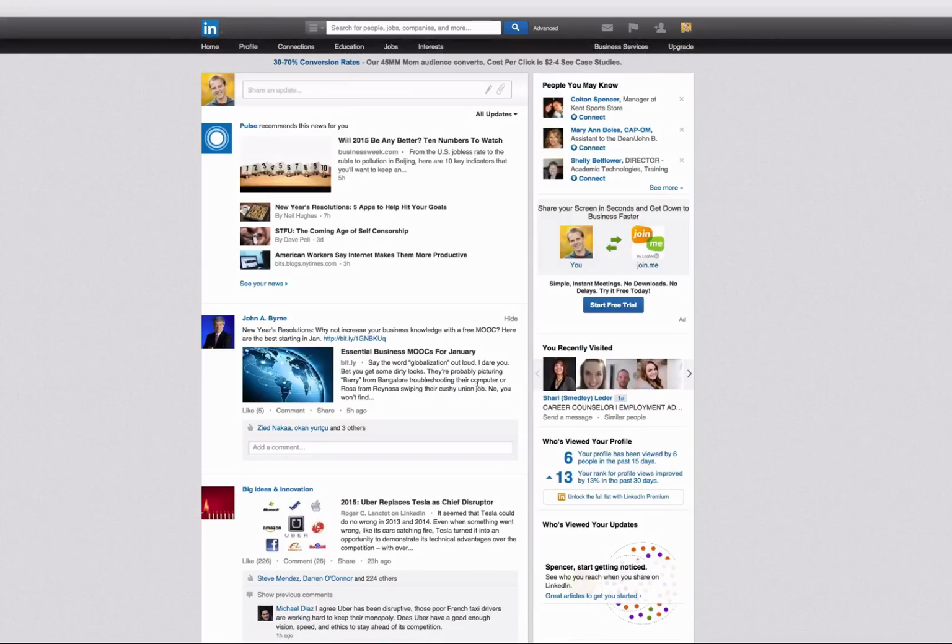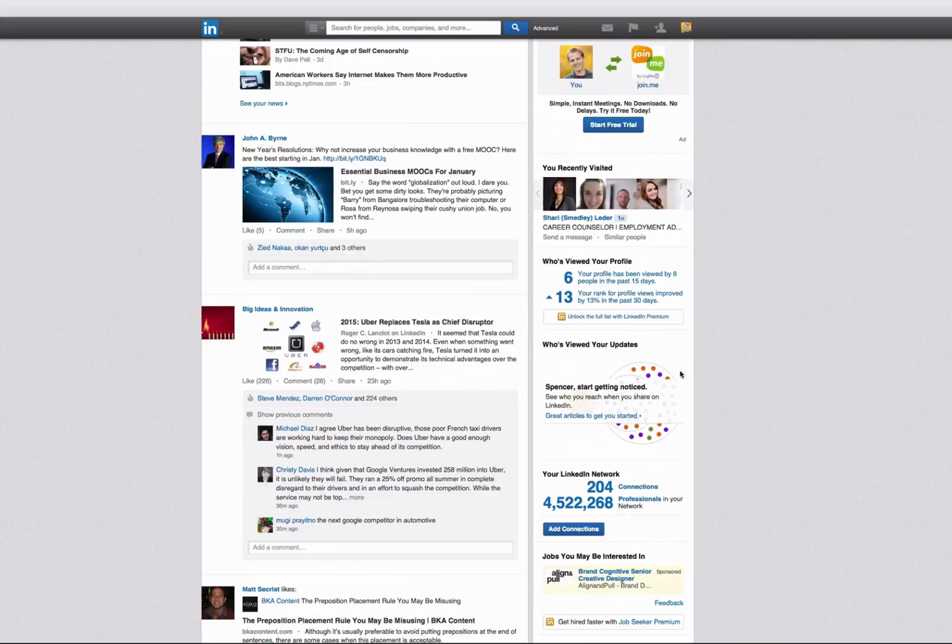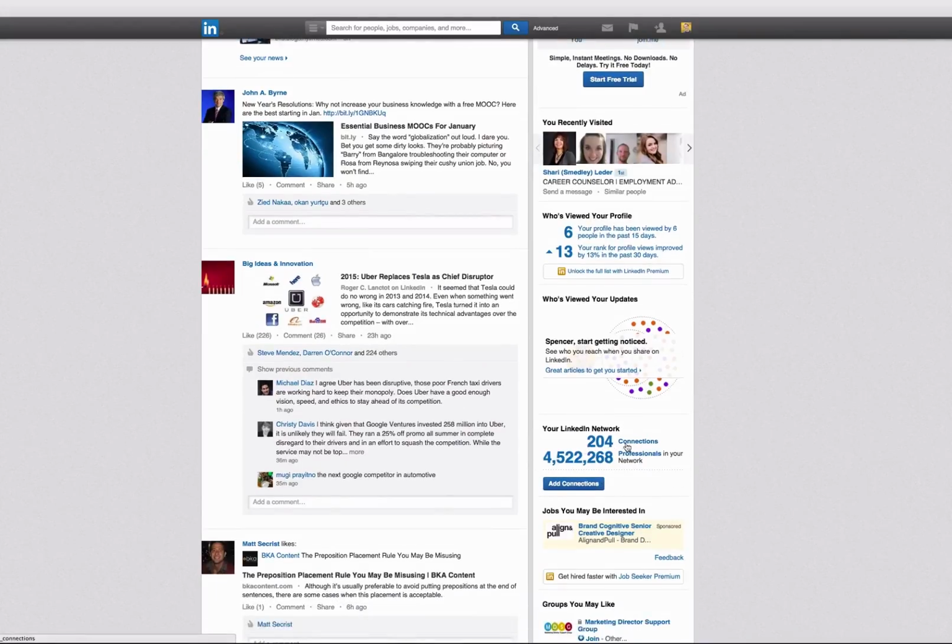So with LinkedIn, you are able to post your own articles, or link to other articles that people have posted. And then you can see here the people that have gone on and liked those articles and commented on them. So it's a way for you to kind of network within LinkedIn itself. Below that, you can get a snapshot about your own LinkedIn network. So currently, I have 204 connections, and my network is about 4.5 million people. So I have a lot of room to work on there to increase my network.